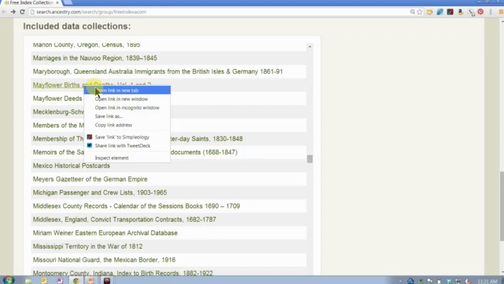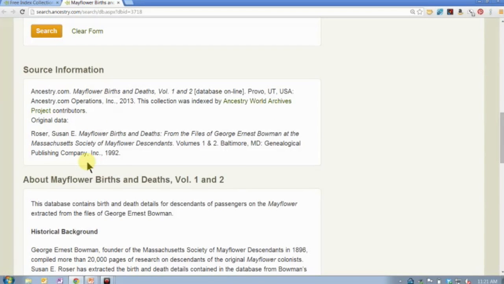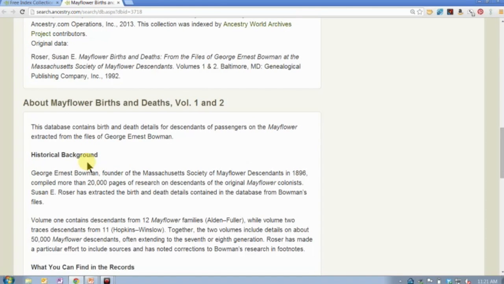These are published volumes that were put together by, again, scroll down to that database description, George Ernest Bowman, who was a researcher. He was actually the founder of the Mayflower Society, and he researched the descendants of the Mayflower colonists and published it in these two volumes. And it goes sometimes down to the 7th or 8th generation of descendants.